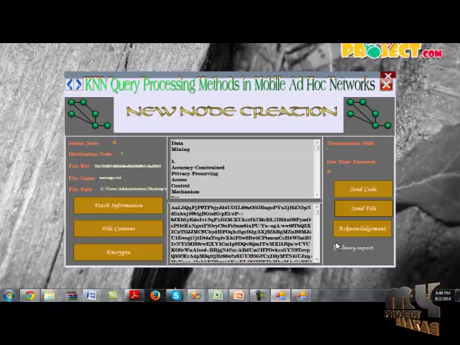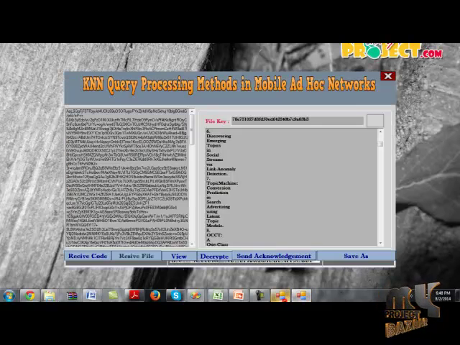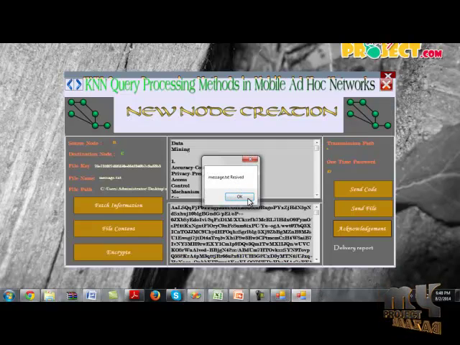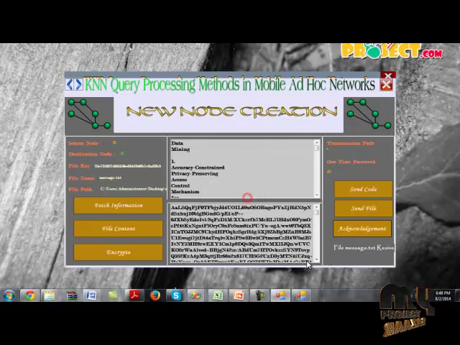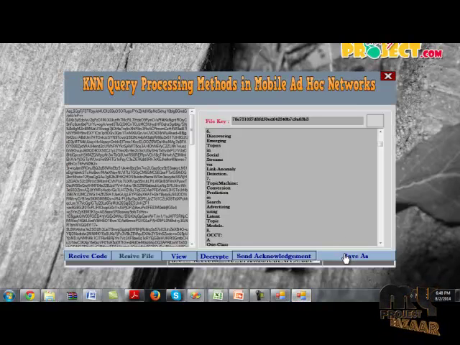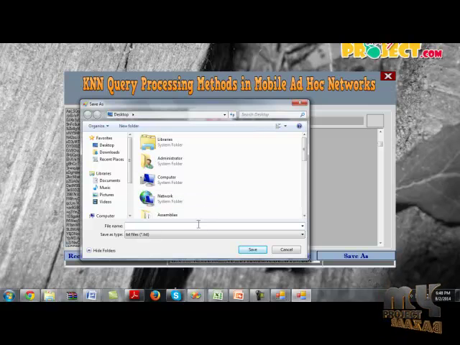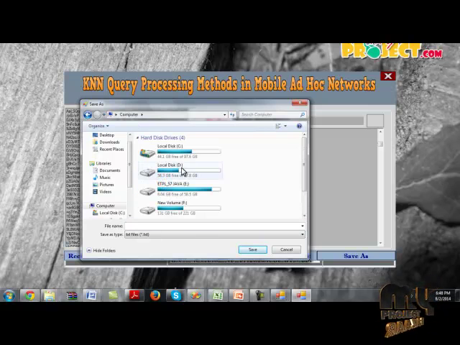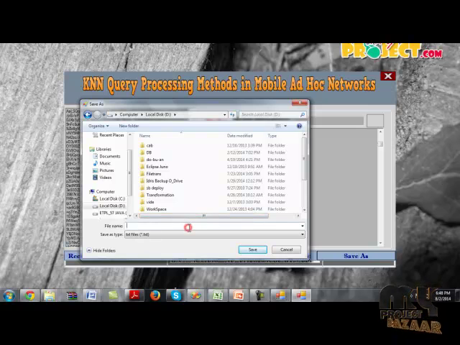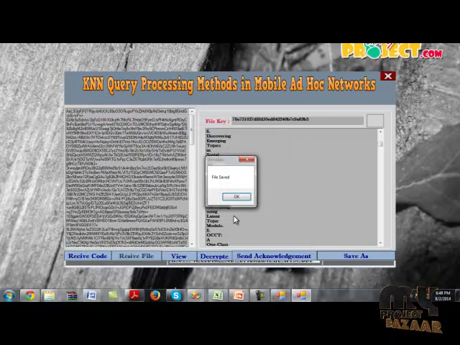Next, we should click the acknowledgement to receive the acknowledgement from the receiver. If you send the acknowledgement, the message text "has been received" will be displayed. Next, the receiver can save the content in his own location. The file will be saved.